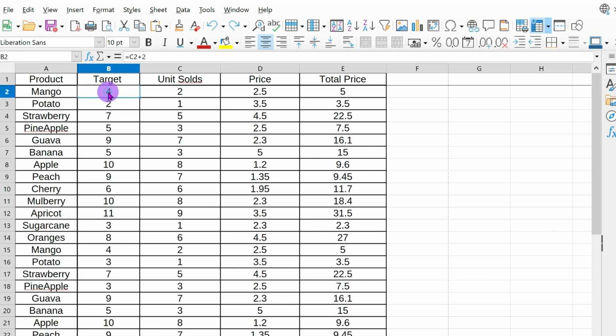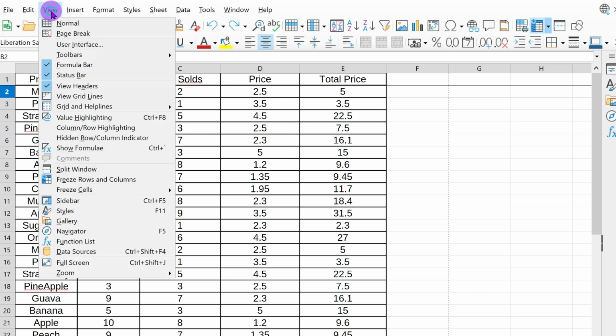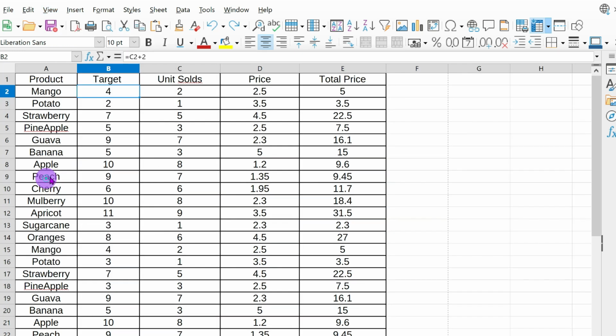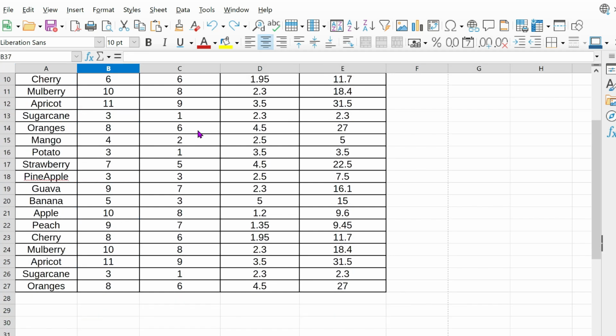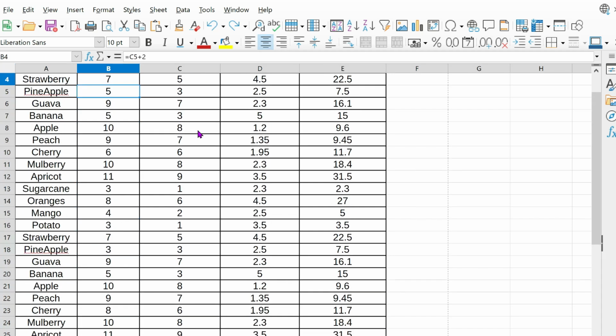So the question is how you can unfreeze that. For this you need to again go to the cell B2 and click on the View and click on the Freeze Rows and Columns. Click on this icon and now it is unfrozen, and here you can see that when you move downwards, no rows are frozen now.